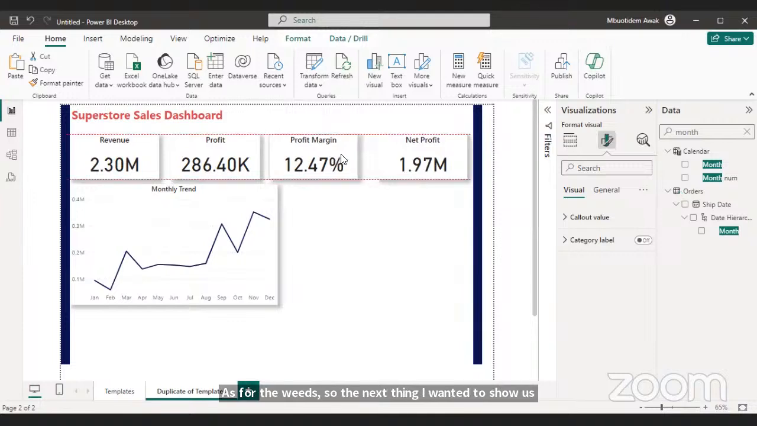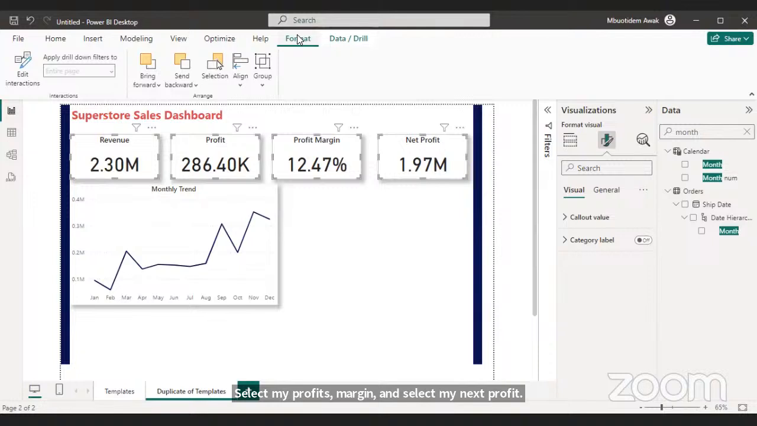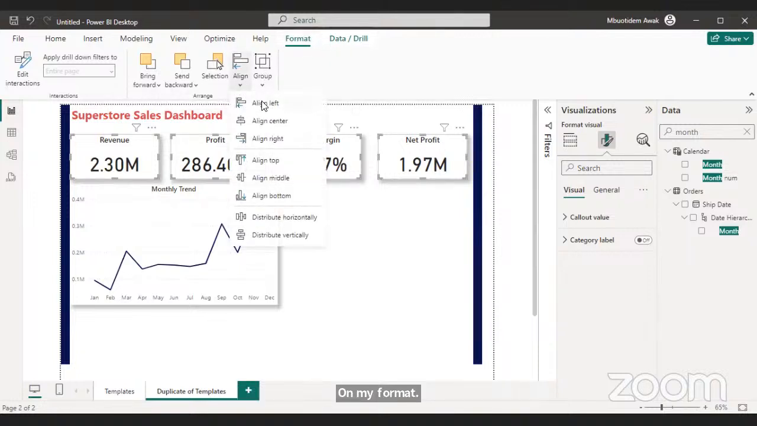The next thing I wanted to show us is to make sure this is arranged orderly. So I'm going to have my visual selected, revenue. I select my profit, my profit margin, and my net profit. On my format tab, I'm going to use the drop down, and say align. I want you to distribute it horizontally.